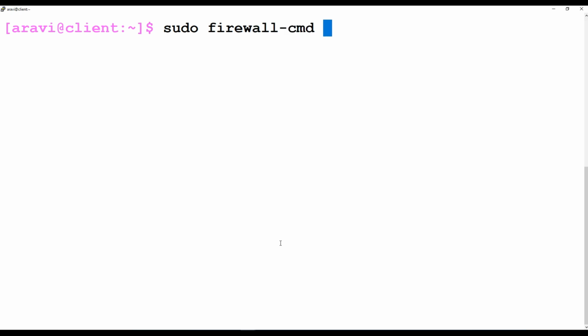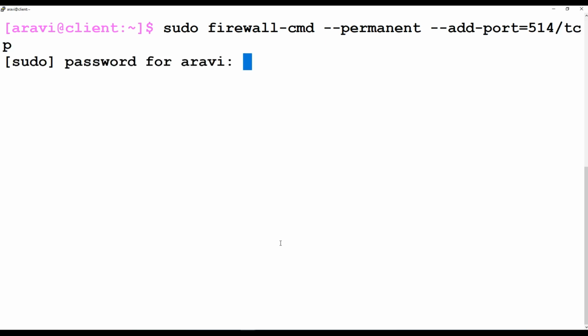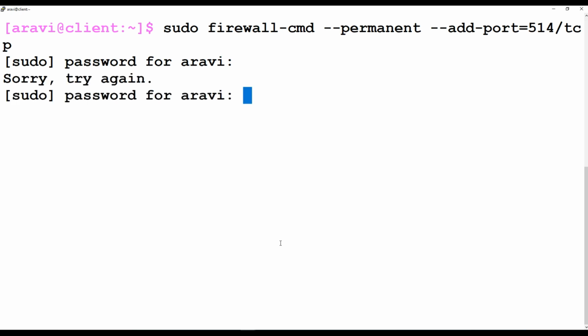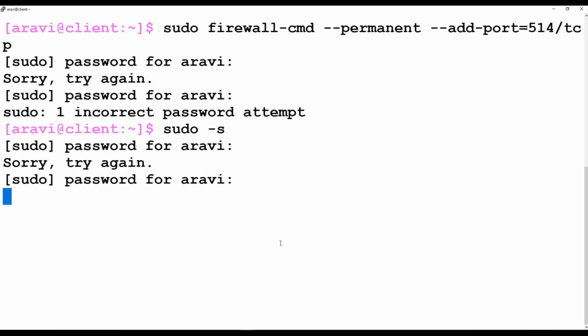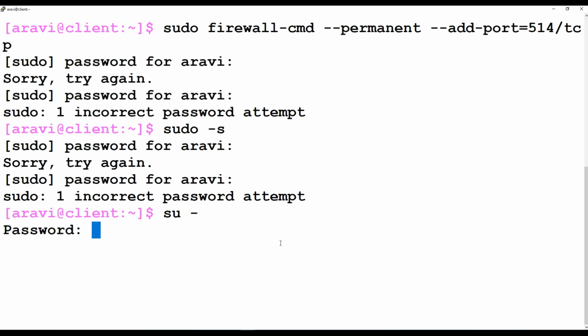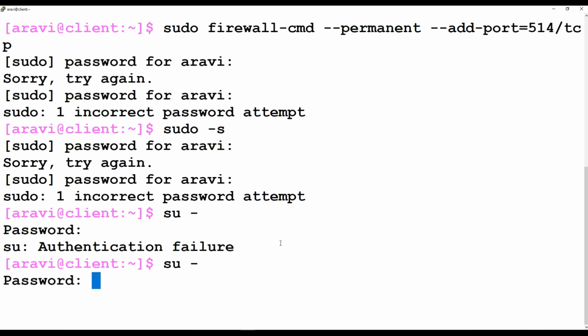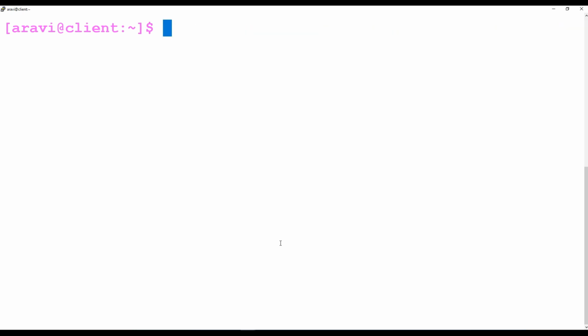If it is a Linux machine, in order to send traffic from here, permanent. Then I'm adding port number 514/TCP. Here there is no sudo configured, that's why it is asking me for the password. So in order to do that, I'm switching back to the root user. Okay, that's okay.